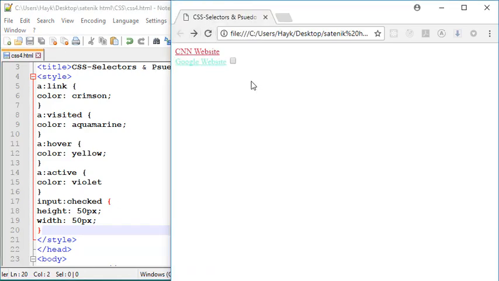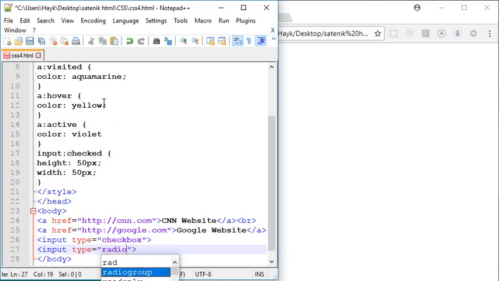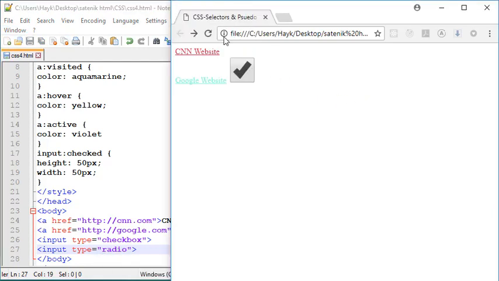You might be thinking that nothing happened, but that is not the case. When I click on my checkbox, it will get bigger. The checked pseudo class in CSS selects elements when they are in the selected state. This is the not selected state, and this is the selected state. The same thing will happen if we change checkbox to radio. Let's duplicate and change checkbox to radio, save and refresh.